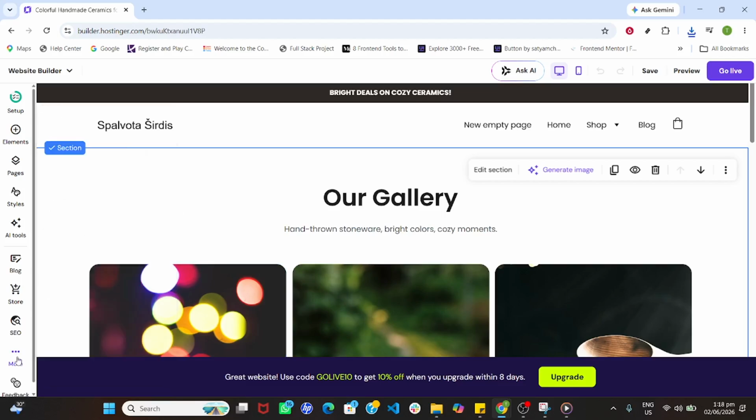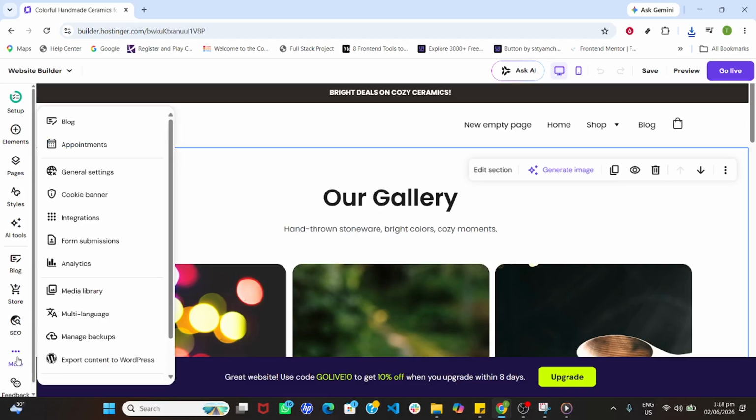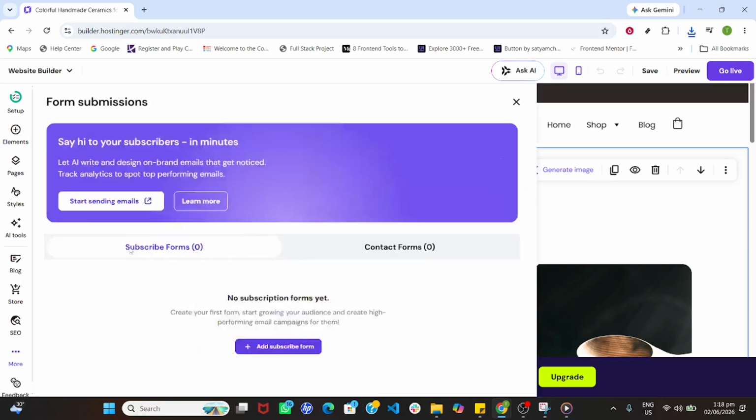Alright, let's start by opening your Hostinger site builder. Head to your Hostinger dashboard and launch the website builder for the site you're working on. This is where all the magic happens, so take a second to let it fully load. Now click on the contact page from the pages list on the left-hand side. This will take you directly to where your contact form lives on the page.